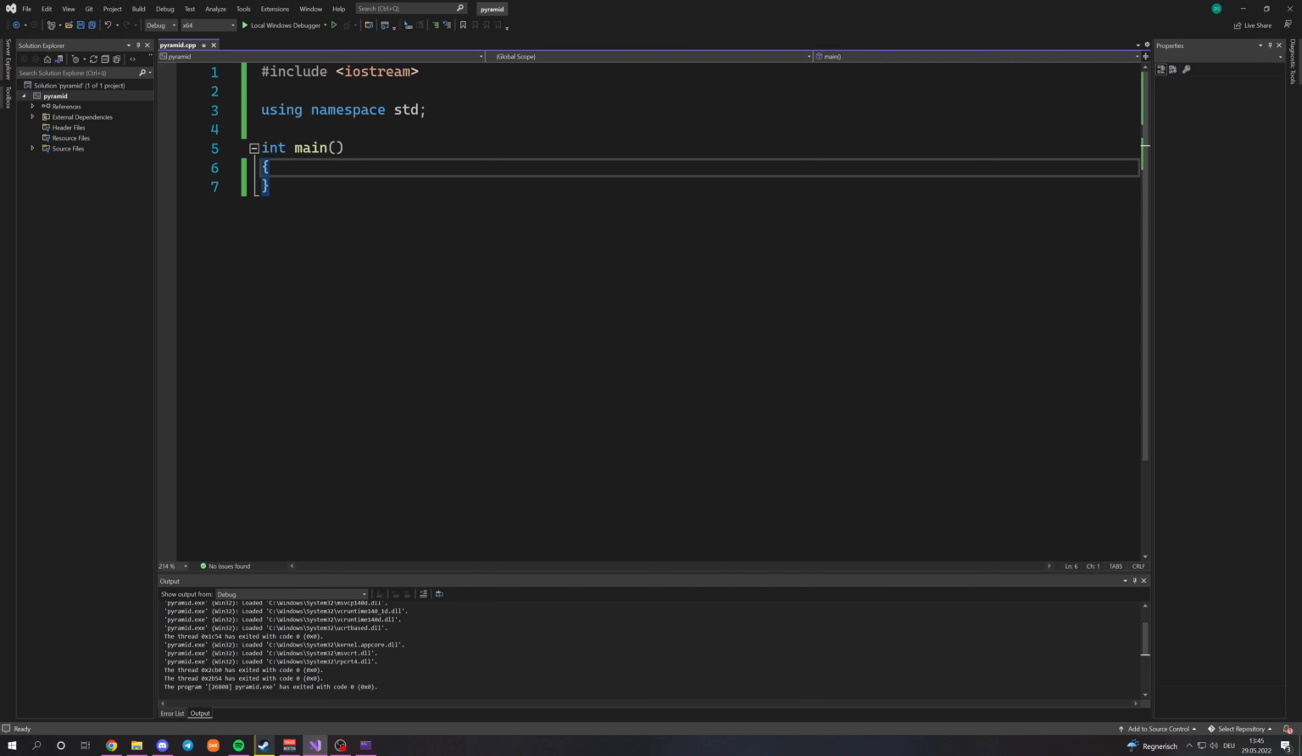Hi and welcome, and today we create a pyramid but with three different modes: one with letters, one with numbers, and one with custom user input, meaning the user writes something and it prints a pyramid.